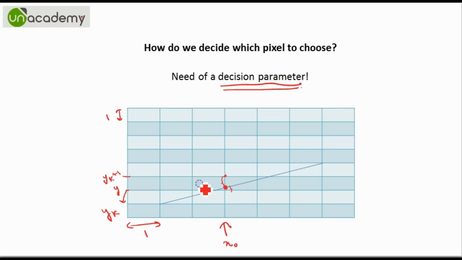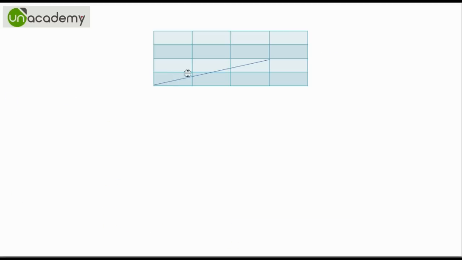As you can see, this point of concern has two distances, d upper and d lower, from the upper and the lower y-axis pixel respectively. So we need to decide between these two pixels, yk and yk plus 1. So I will redraw that part here quickly. This distance and this distance, this is yk plus 1, this is yk, and this point of concern is y, and this is say xk plus 1.